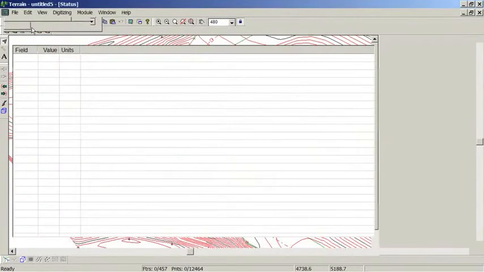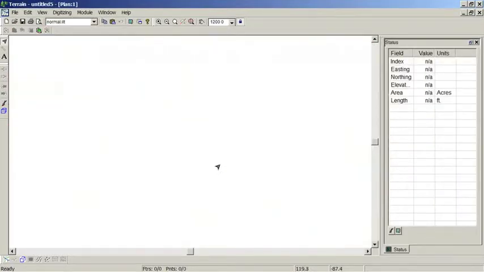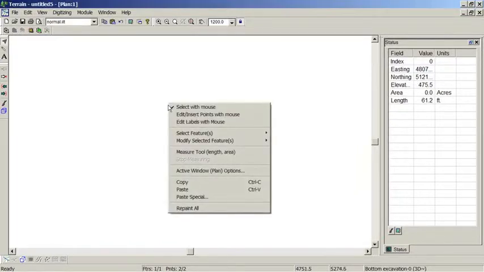Like I said, I'm going to go into an empty terrain, paste that feature that I just copied into this empty terrain, and just so that I have a reference surface, I'm going to bring that Miller Creek terrain into the background.